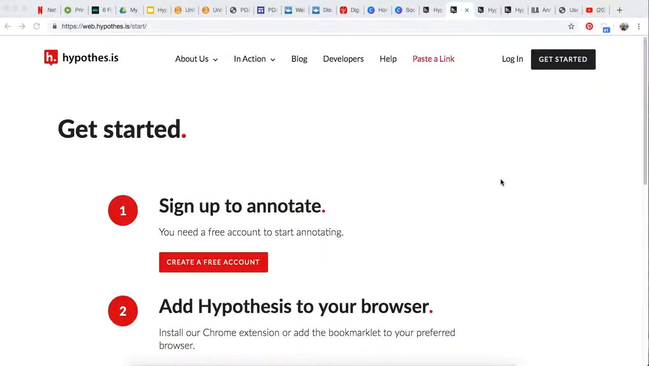Hi, I'm here to walk you through using Hypothesis. When I first tried this, I tried it on my tablet and it didn't work that well, so I think the best functionality is on a laptop. In this case, I'm using my Mac, so I would recommend using your laptop if possible.